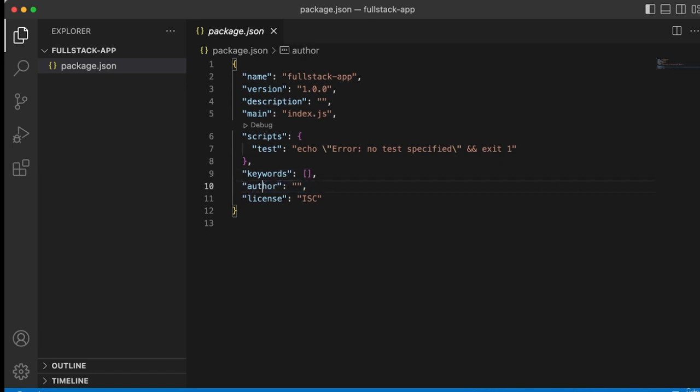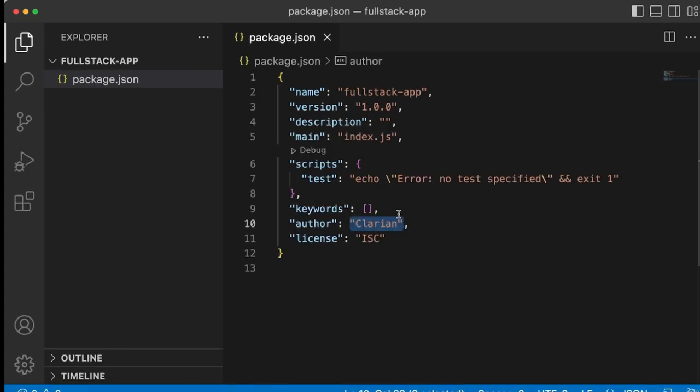We can put in the author. Look, I can even say, author is going to be me, so I'm going to say Clarion, and I can save that. Nothing's going to break. It's fine. You can put your name. And you want to keep it in that string format if you are going to do that, all right?